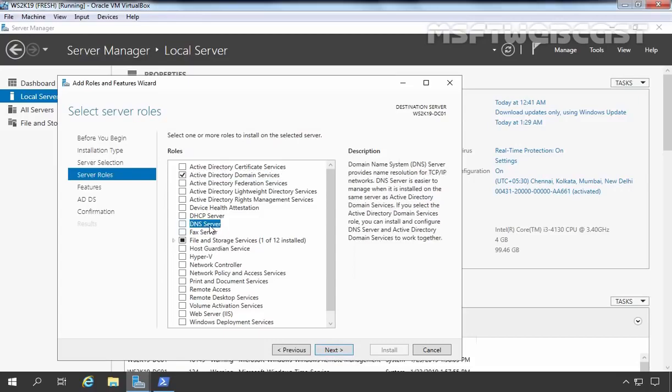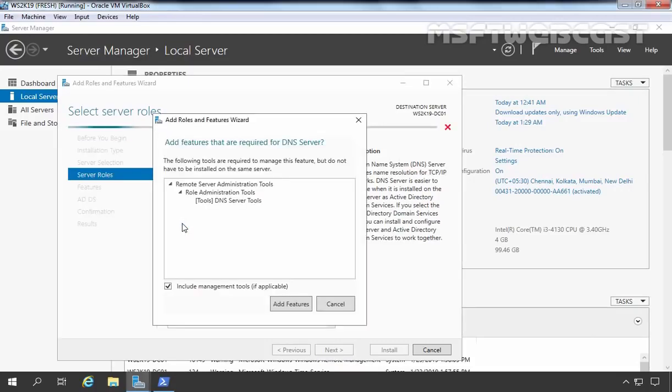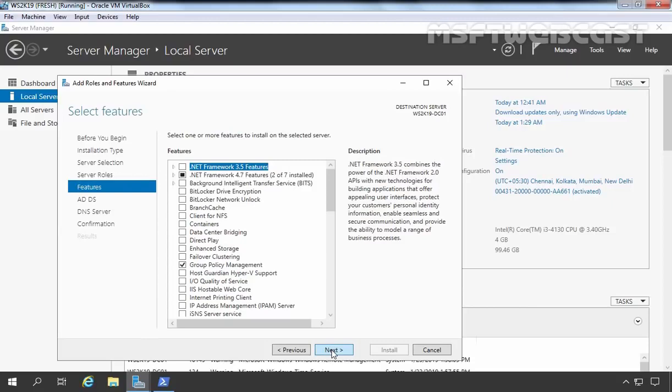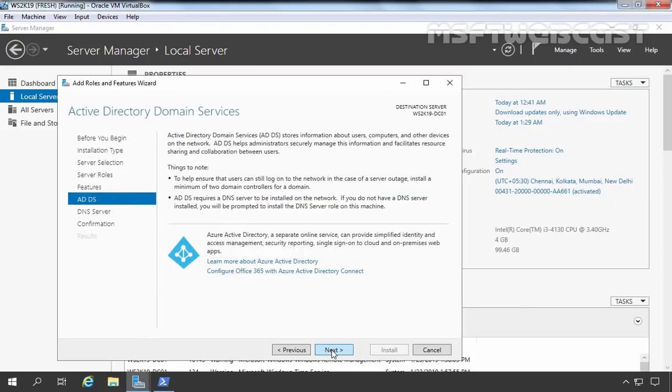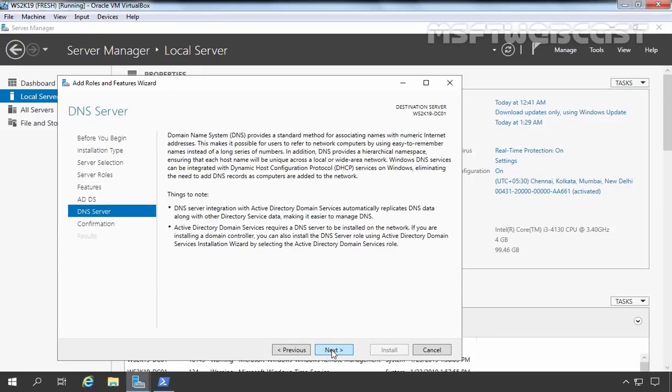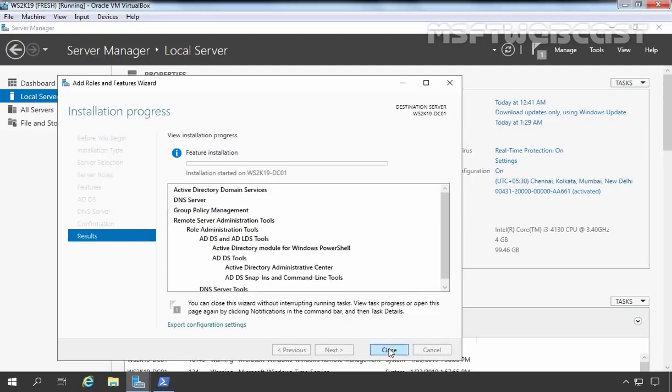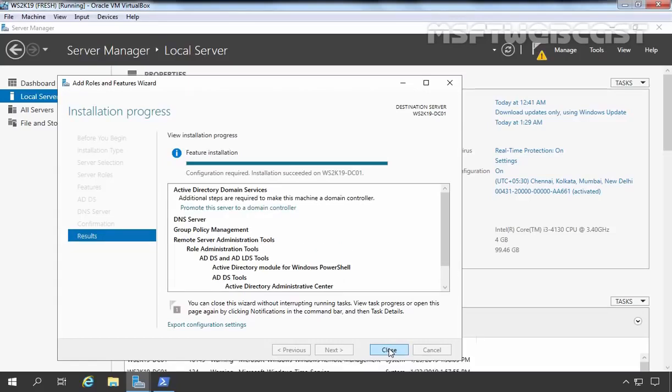And at the same time, we also want to install the DNS server role. So I'm going to select this checkbox as well. Let's again click on Add Features and then click on Next. Next again, Next again, Next again. And now I'm going to click on Install. As you can see, the Active Directory domain service server role installation has been completed successfully.